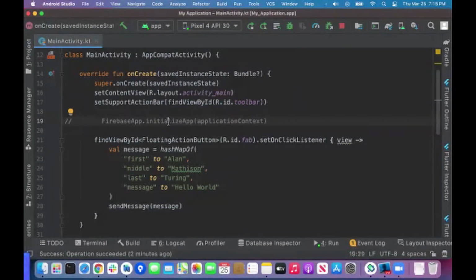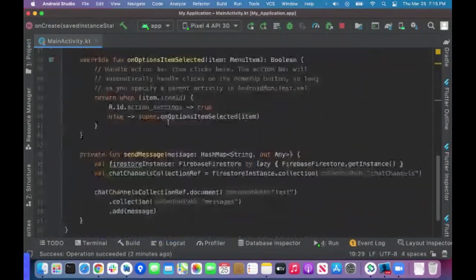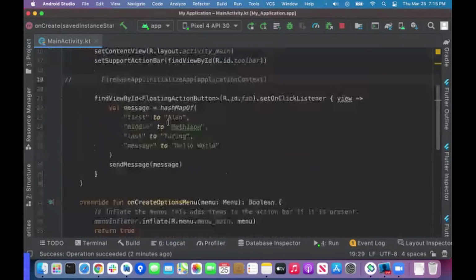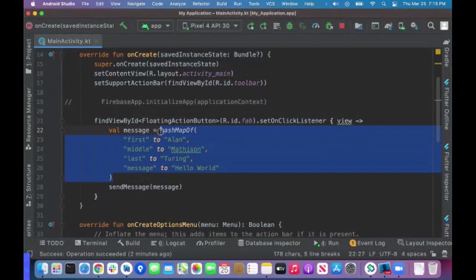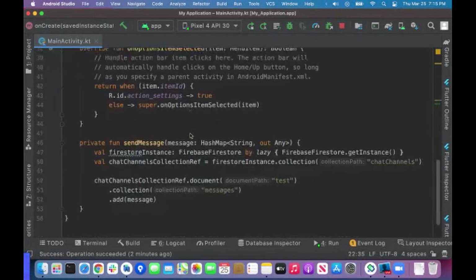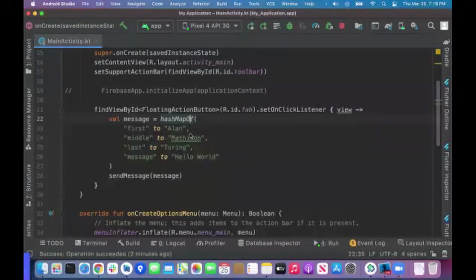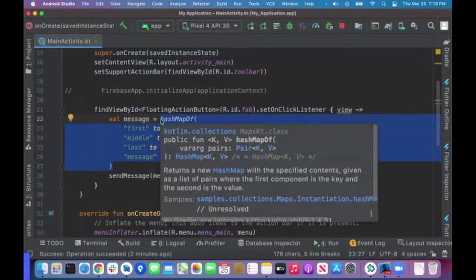It should have crashed, but maybe they updated Firestore so that it doesn't need initialization anymore. So let's see if we can do something else to make it crash. Let's see. Maybe I can set it to be nullable and then try to access it. Okay. So instead of providing a hash map, I'm just going to say null.